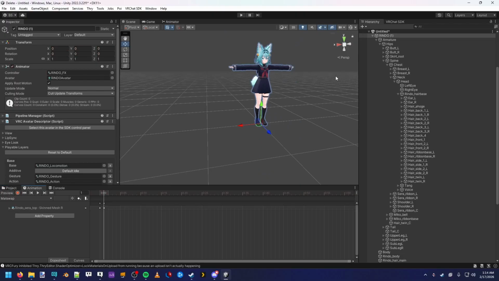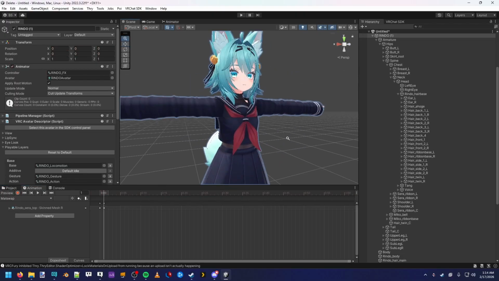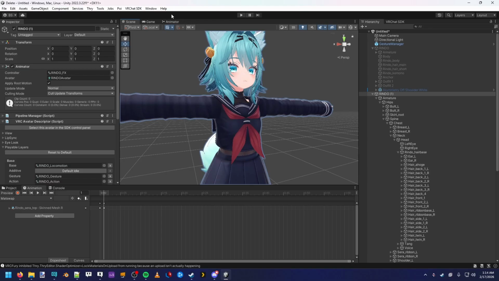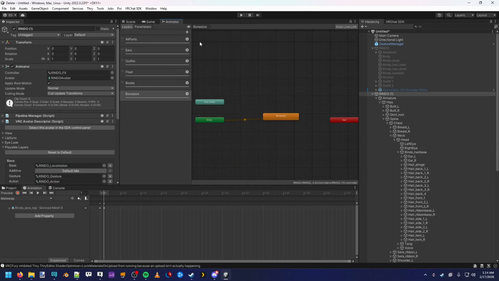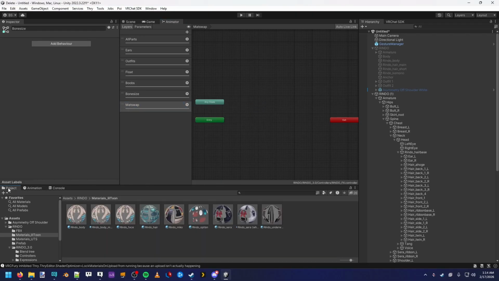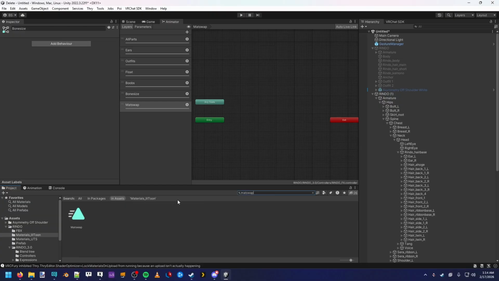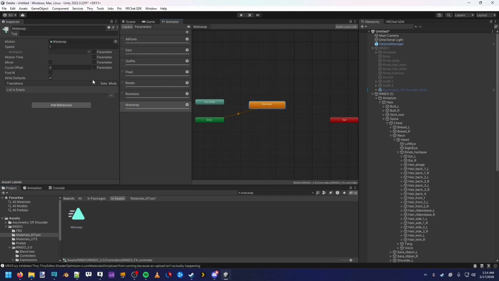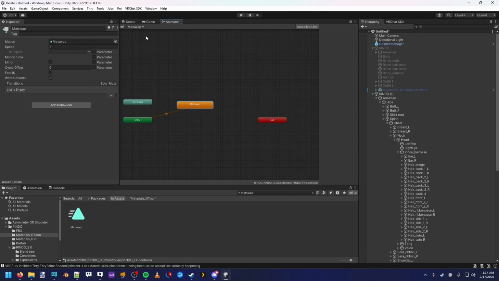So now we go to our animator, make a new layer, and call it mat swap. Turn the weight up, go here, mat swap, drag it in, turn our loop time off, make our parameter. Oh, I messed it up.